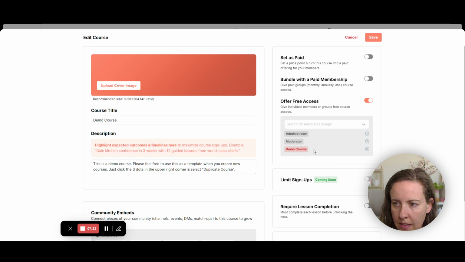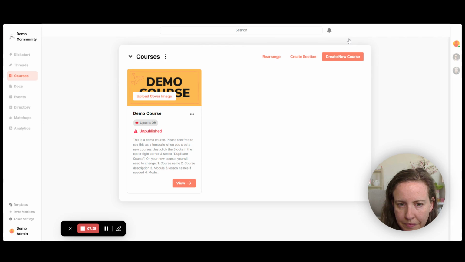So in my case, it's demo group. Right now I have that set up as free access. You could make that paid. Docs are similar.